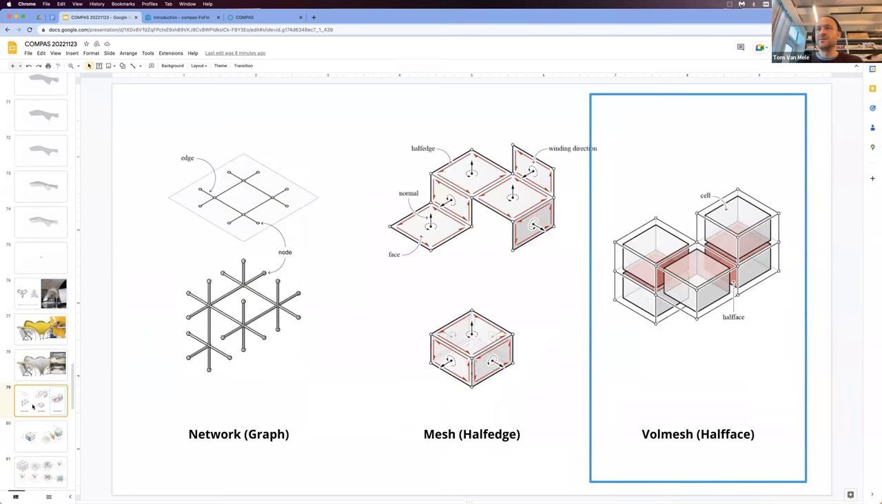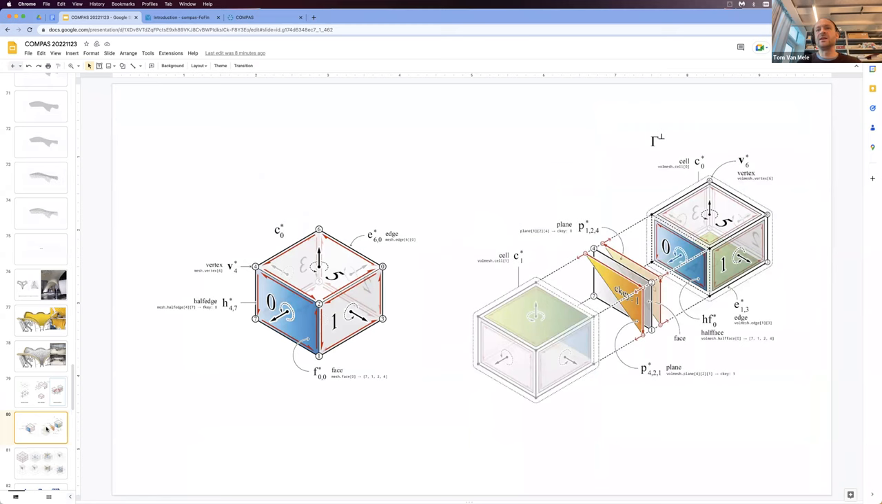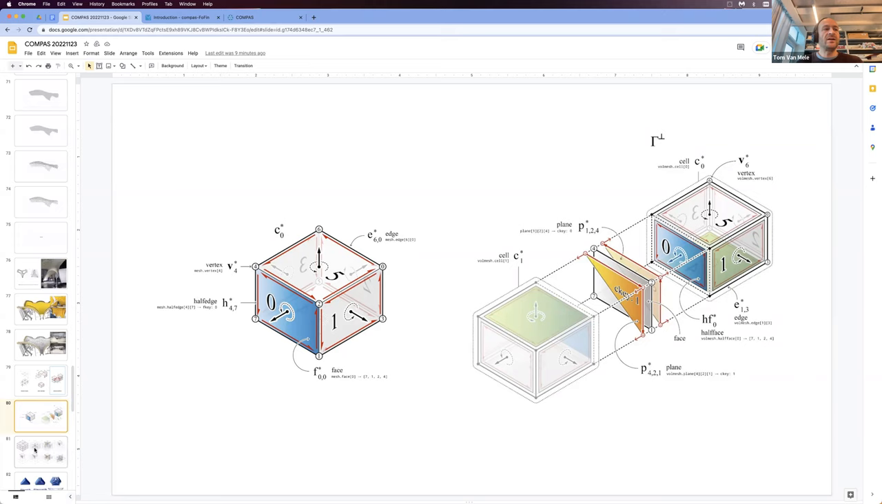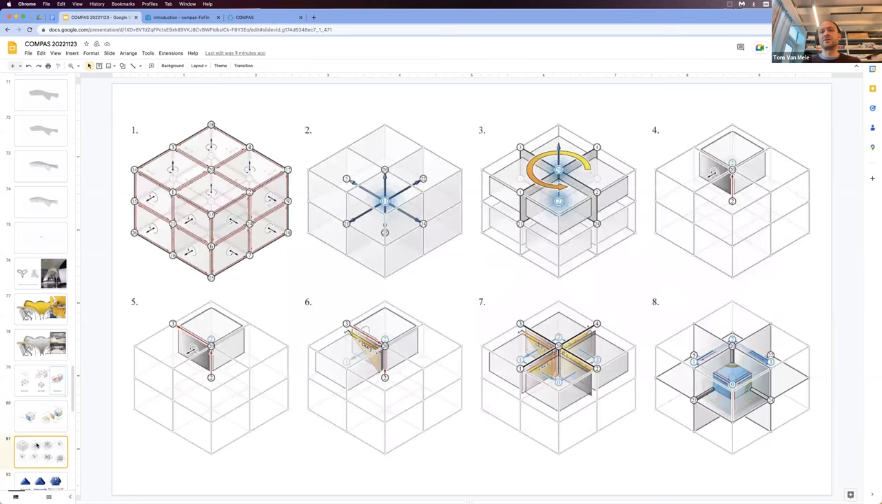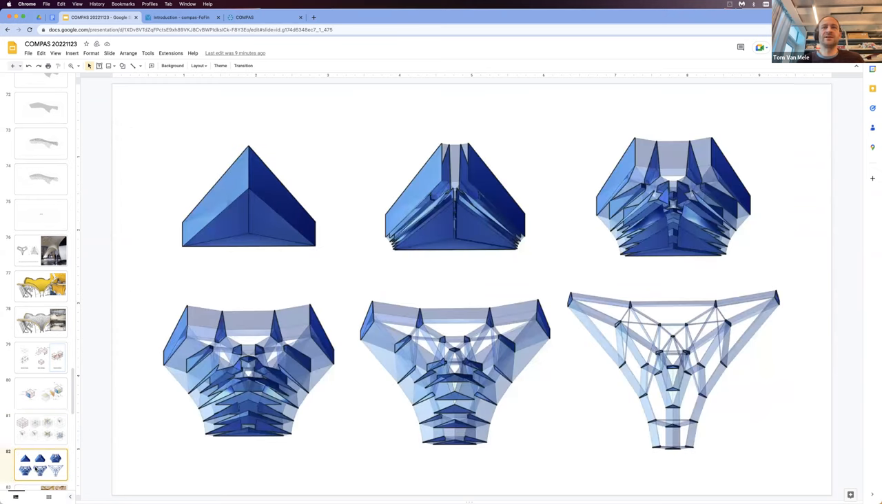Then the third one is the VolMesh. The VolMesh is a half-face data structure. It's a bit of a difficult concept, but it's literally the 3D translation of the half-edge. So instead of half-edges pointing at faces, now you have half-faces pointing at cells. Because of this relationship between elements, you can very easily traverse a cellular data structure in a very efficient way. There are not so many applications for this. It's a very cool data structure, but the applications are limited.